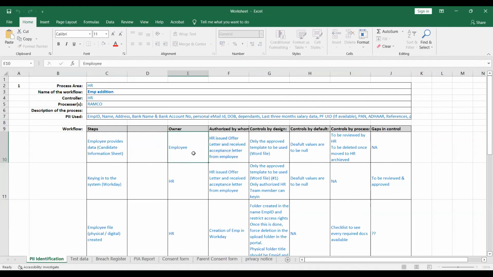So otherwise, this is not. So that is what we are going to. So he will be allowed to make his entries in the candidate information sheet, only if he is authorized. That is what we see. Every process has to be authorized.